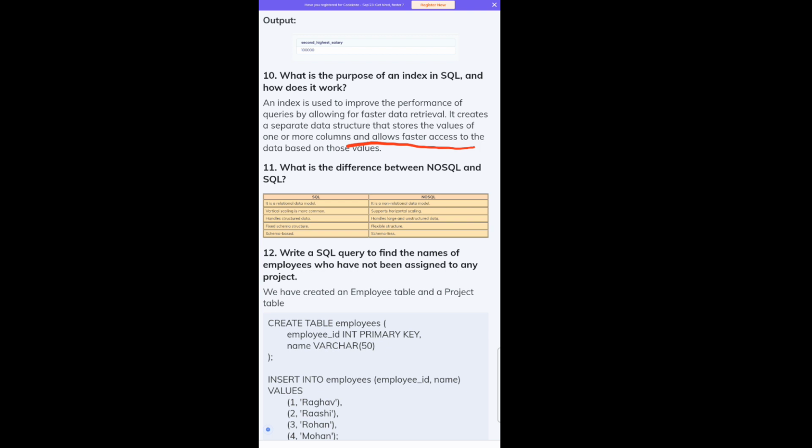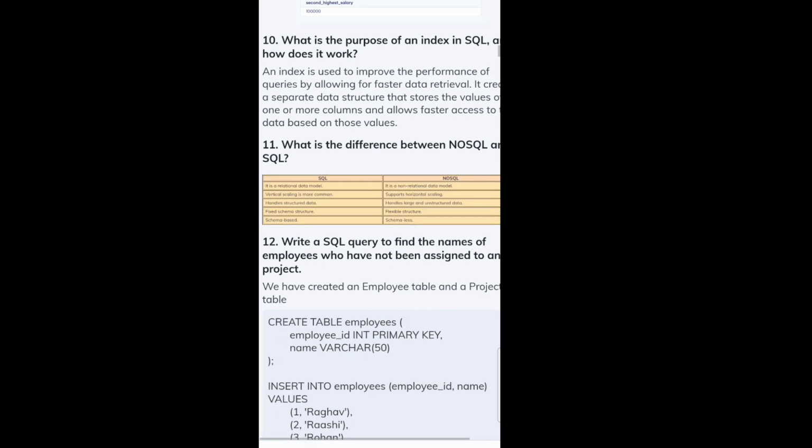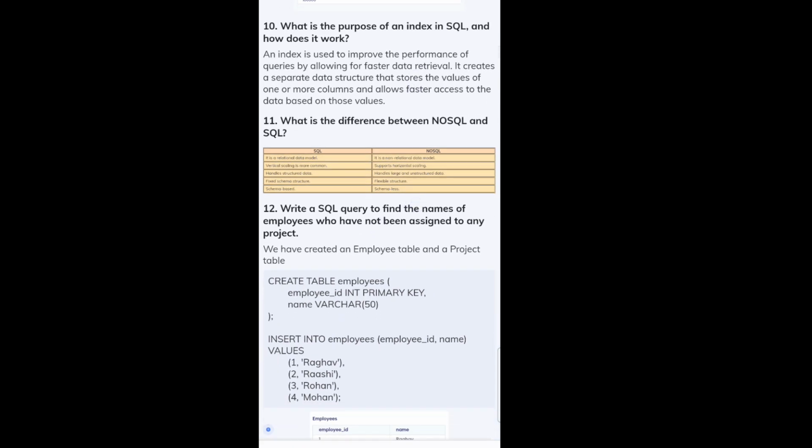So the next question we are asking is, what is NoSQL and SQL? As we said while starting the definition of SQL, we have relational databases and then non-relational databases will also be there. SQL is a kind of language which is used with relational data models or relational databases. When it comes to non-relational databases, which are not in a table format, we use NoSQL. In SQL, vertical scaling is more common, like we are storing data in a vertical scaling concept. Here in NoSQL it supports horizontal scaling.